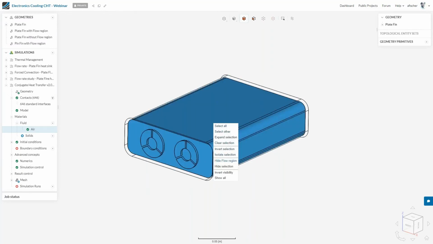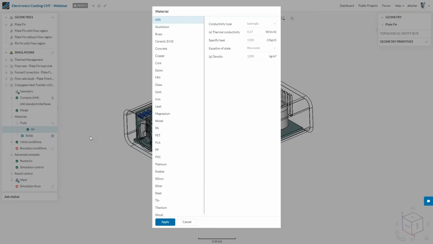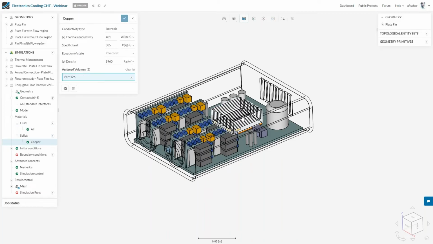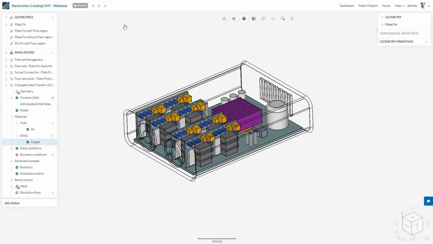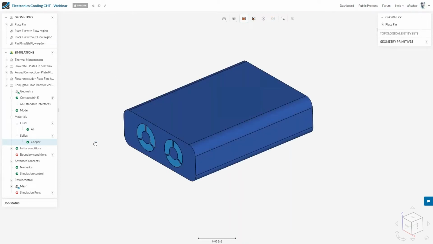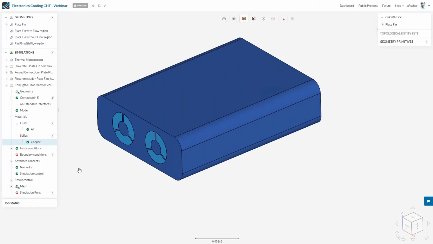I'll also add now one solid material for you from our library. I'll just take copper here for the heat sink, assign it, and again hit apply. I'll keep the other parts right now not assigned. I'll show you this in a completed setup later, to just show you the concepts one by one now in this new simulation.